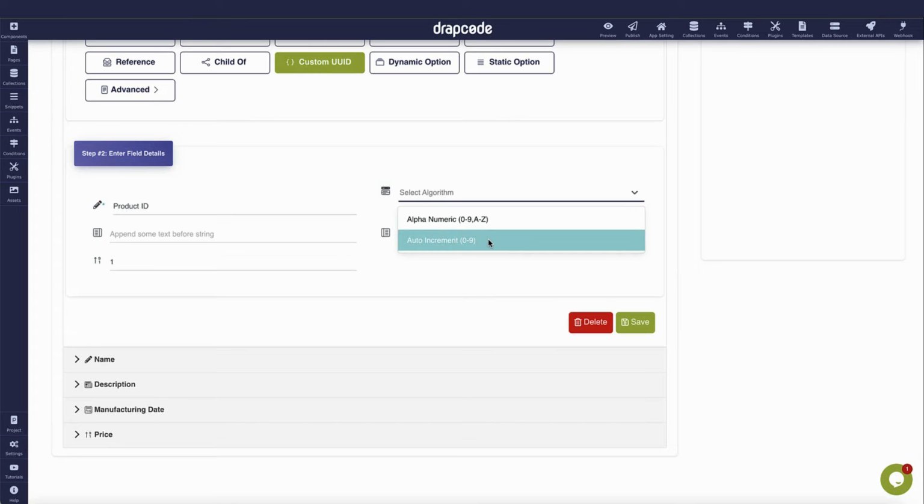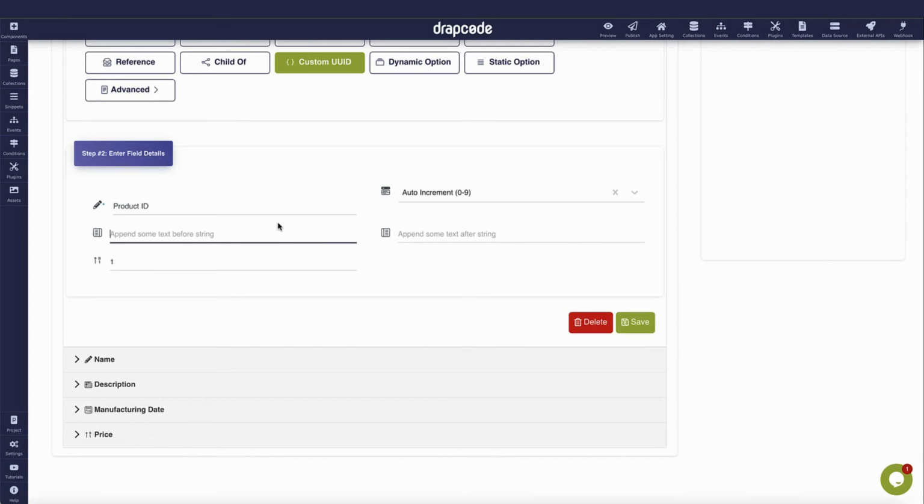Let's say I choose auto increment, and then append. This is where, if you want to append something in the beginning, you can, or you can also leave it blank if you want. But let's say I want all my products to start with P. And if you want to append something after the end, I don't want to, so I can just leave it as it is.